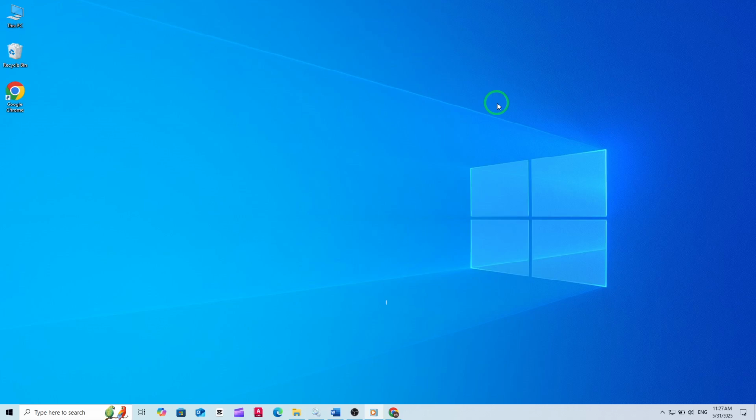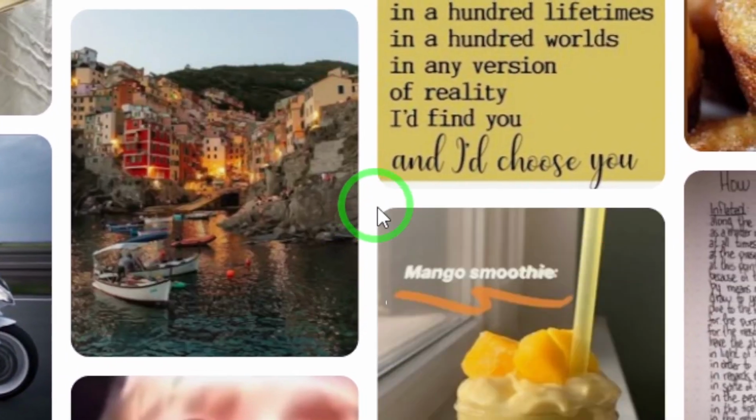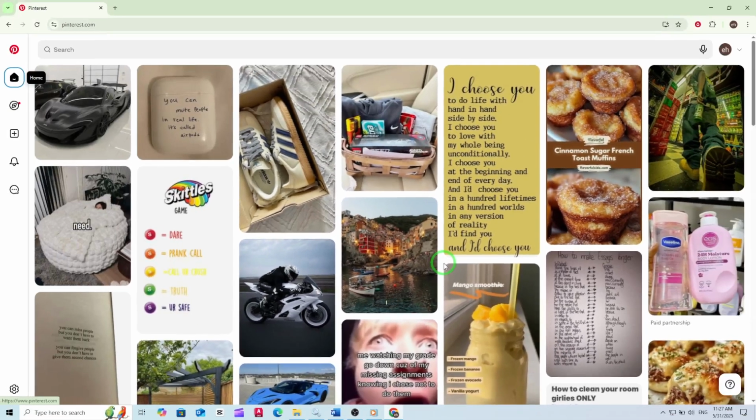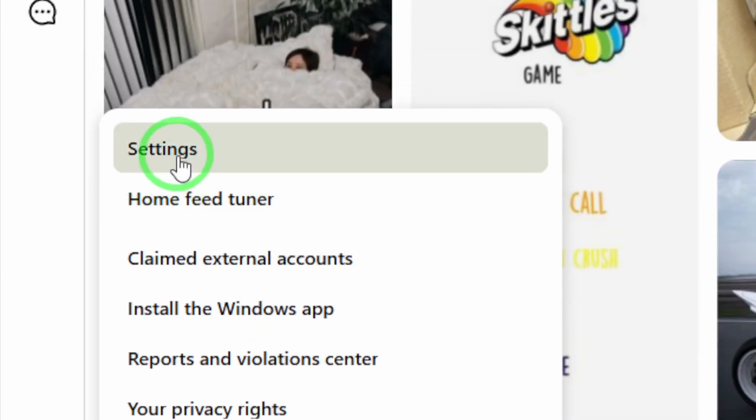Let's get started. First, open up your favorite web browser and head over to Pinterest. Log into your account if you haven't already. Once you're in, look over to the left side of your screen. You'll see a menu with several options. Click on Settings. This will take you straight to your account settings page.